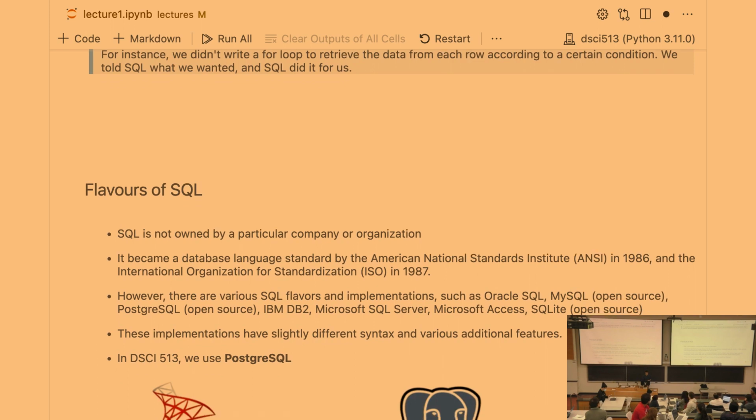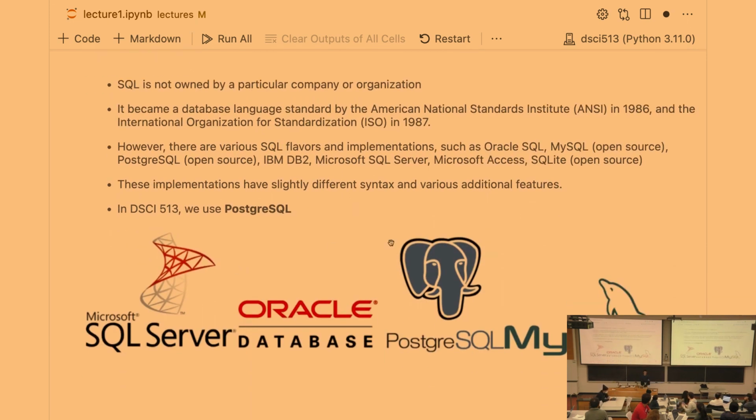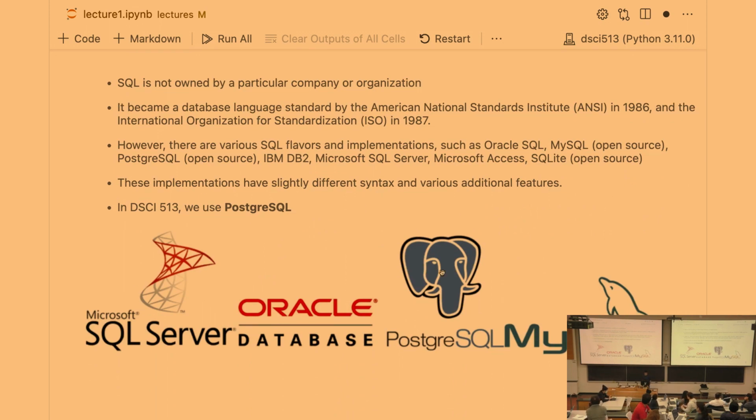This is important to know because, in previous years, we have seen people looking up ways to write a particular query, and they're referring to answers that are written for MySQL or for Microsoft SQL Server. You have to know what implementation of SQL we're working with, and the implementation that we're interested in is called PostgreSQL. So, what is PostgreSQL?